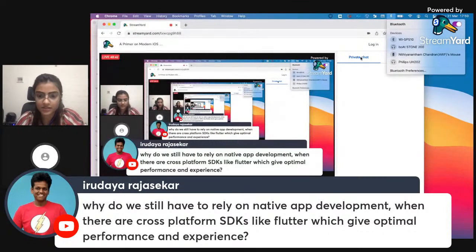I'll repeat the question once again. Why do we still have to rely on native app development when there are cross-platform options available like Flutter, which can optimize the performance and experience?